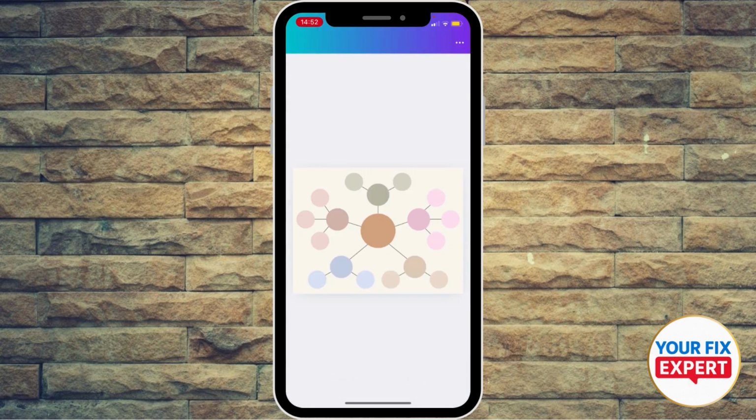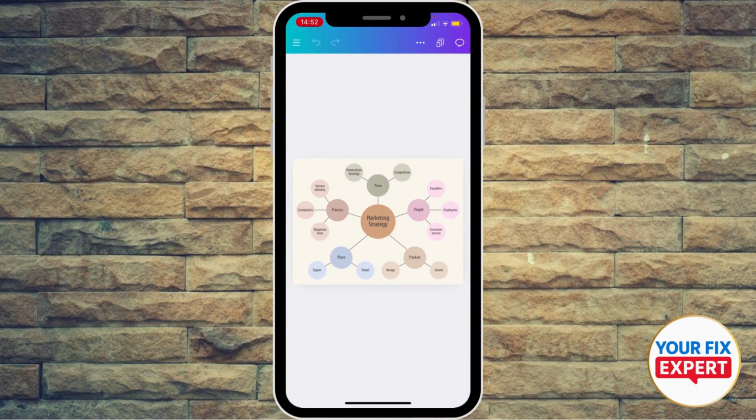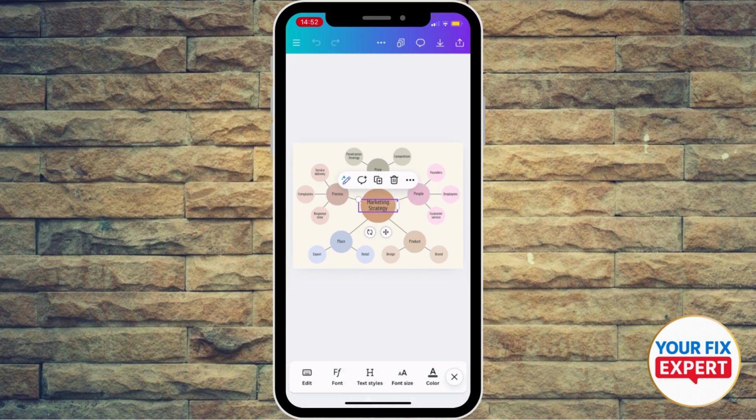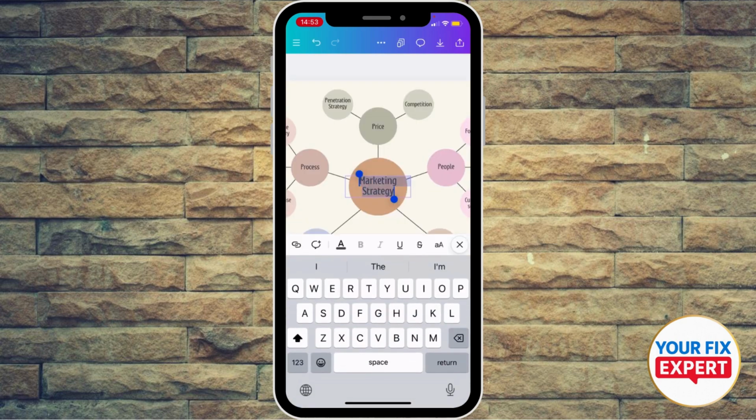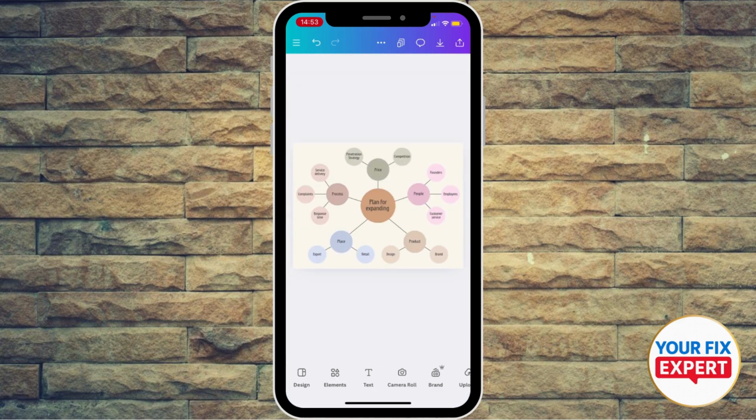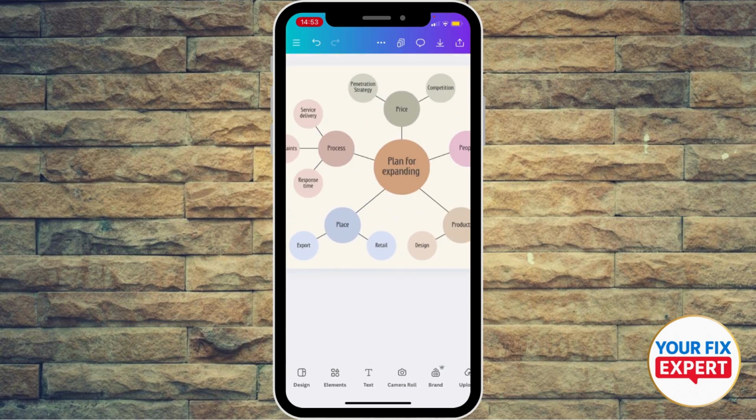Simply, you can now modify and add whatever concept you want. Let's say marketing strategy instead. Let's say plans for, let's say plan for expanding. And of course you can modify right here the people, the product, and place, whatever.